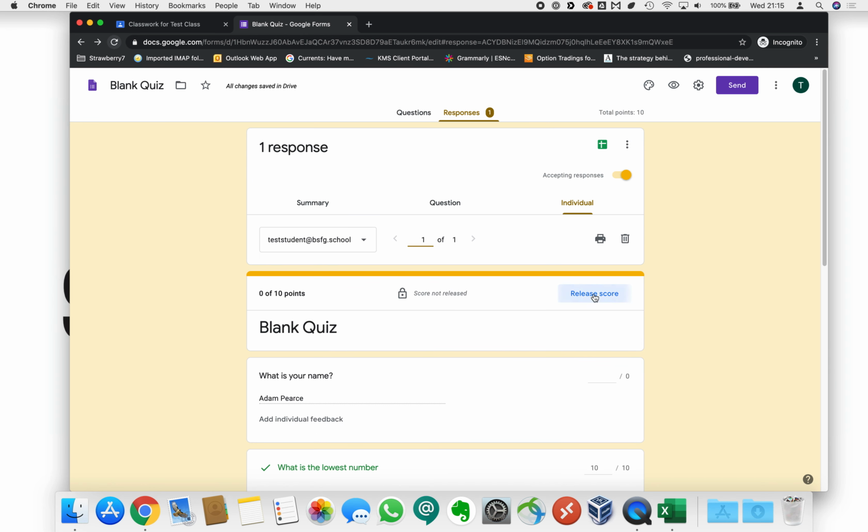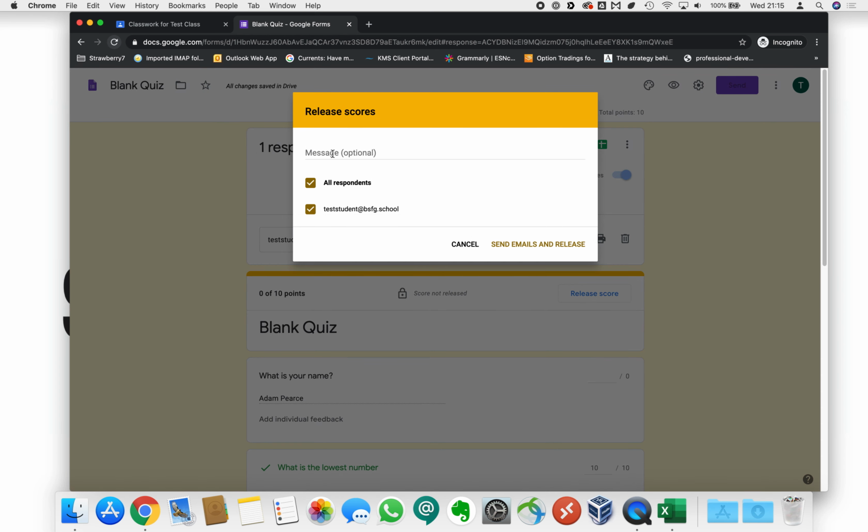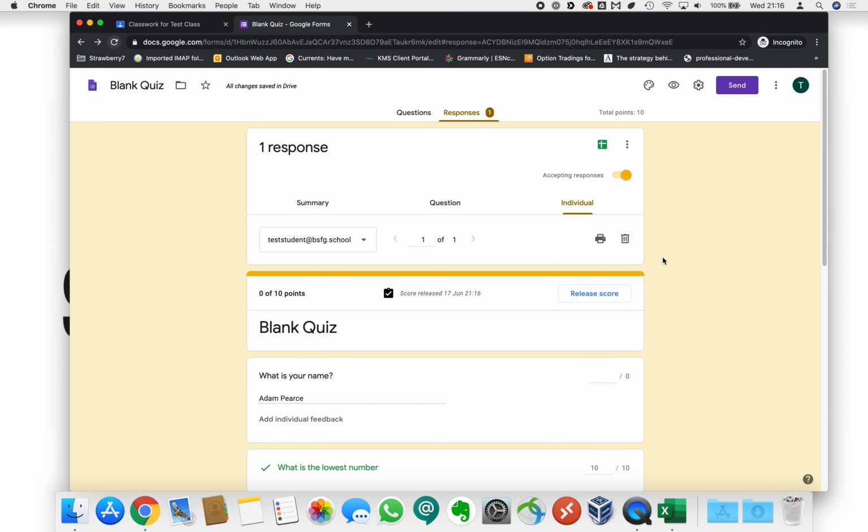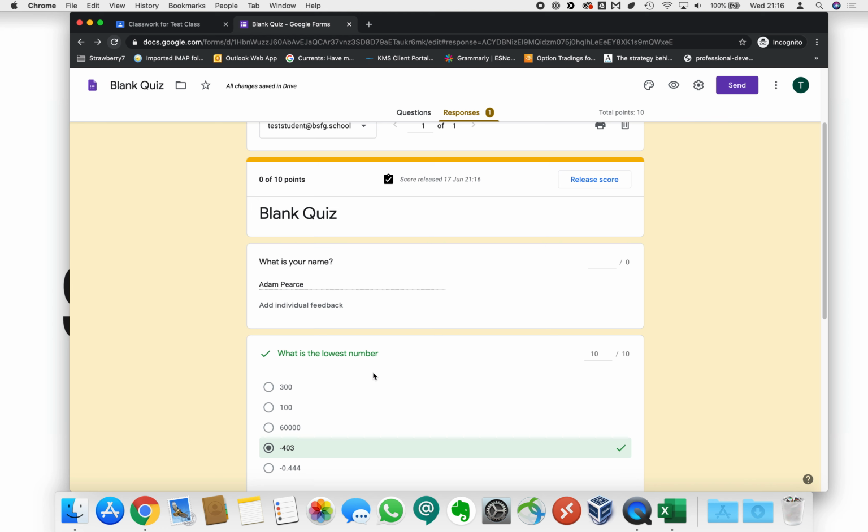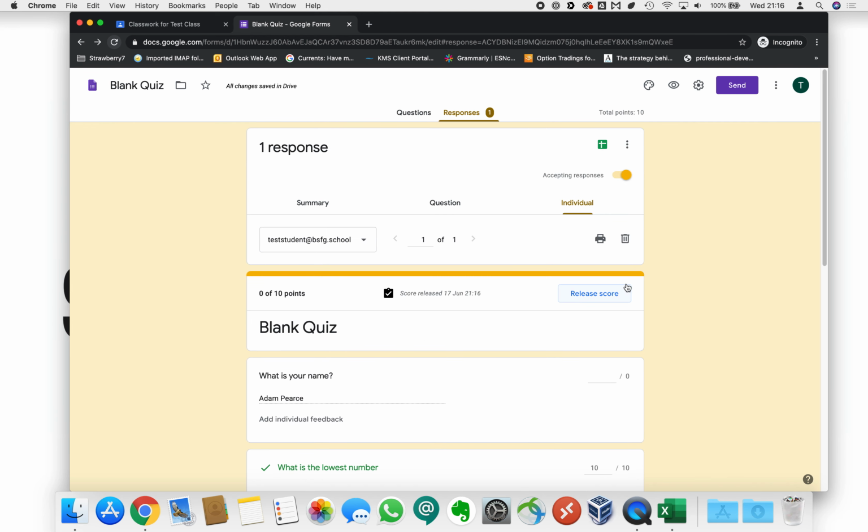And then when we're ready, we can click release score, and it will confirm who it's going to. You can put a message in here to the students if you want, and then you go send emails and release. And what will happen is the student will get an email into their mailbox and it will say you've got some feedback and a score on your form, and it will give them that information in the email, and then they'll be able to click that view button and they'll be able to go into their form and they'll be able to see their individual feedback on the form there.